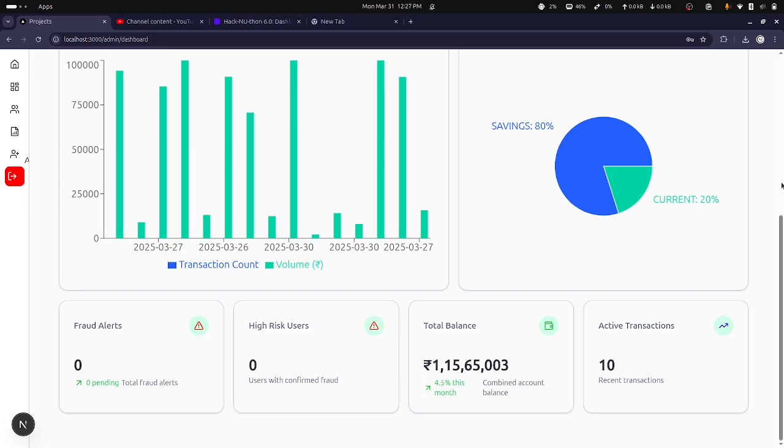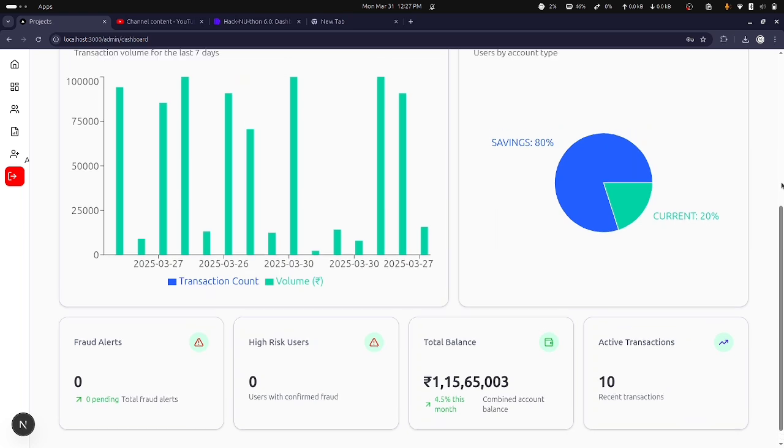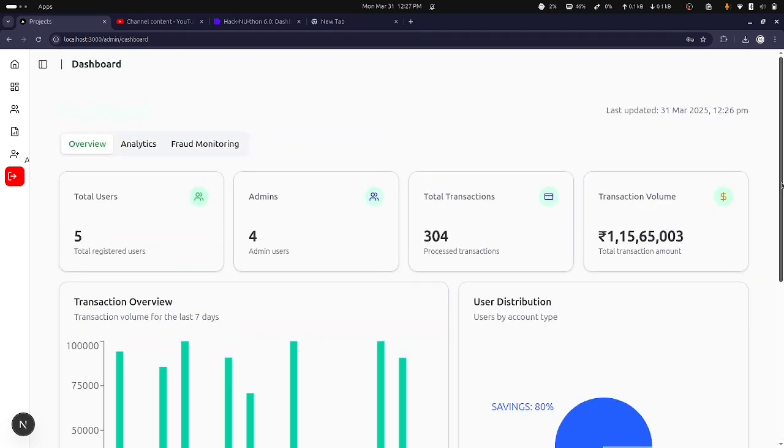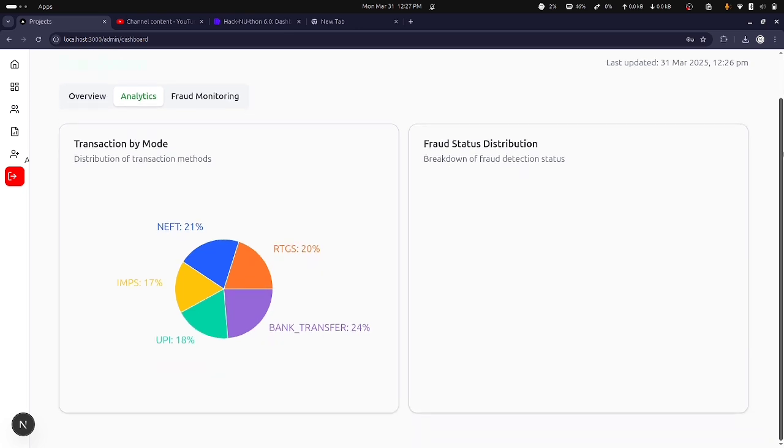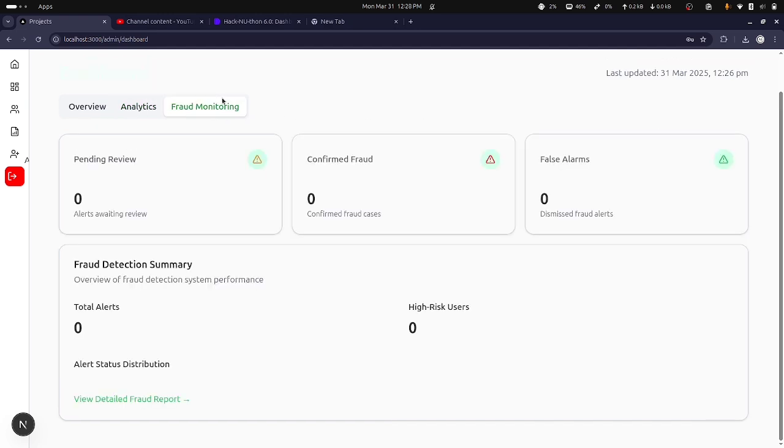And here is the fraud alert, high risk alert, and total balance and transactions. If any fault or high risk is found during a transaction, it will show an alert to the user's system. We also have an analysis of transactions by mode, and there are different transaction modes: NEFT, RTGS, bank transfer, UPI. These are all the different payment transfer modes that users can use while transferring, so we also collect data from those.